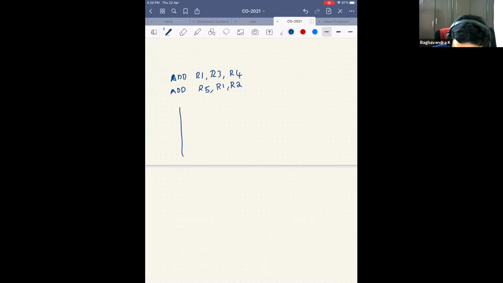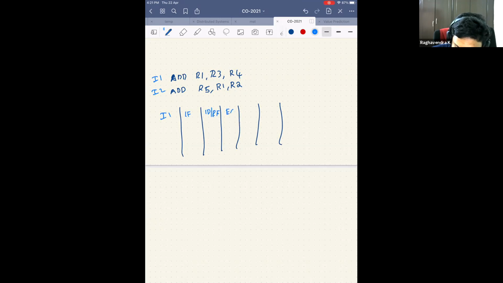So you have instructions here. This is instruction 1. This is instruction 2. I have instruction fetch, instruction decode, register fetch, execute, memory, and write back. So this is clock cycle 1, clock cycle 2, clock cycle 3, clock cycle 4, clock cycle 5. Of course, you have more clocks that are going around, so this is clock cycle 6.